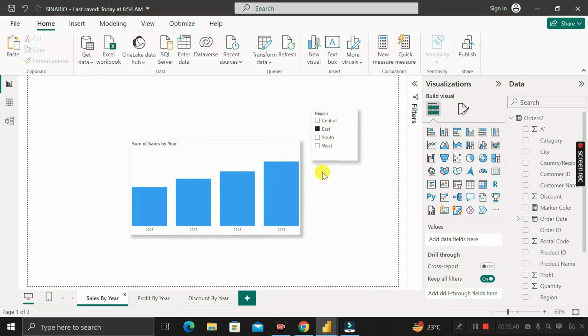So in short, the requirement is that if I select any particular value of this slicer, that should impact all visuals available in the profit by year and discount by year pages as well. It means we do not need to go to all pages and every time select the same east region on all different pages.